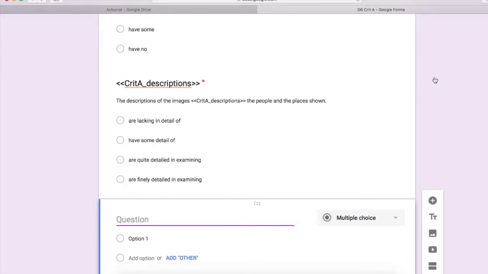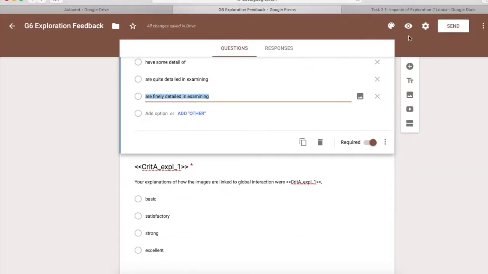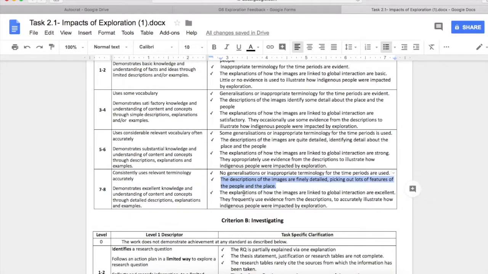Let's just do another question here. So the next strand we're looking at is, well, I've done it into two halves. The explanations of how the images are linked to global interaction, this is our key concept for the unit, are excellent. Great. Right, so I'm going to take that as a top strand description.